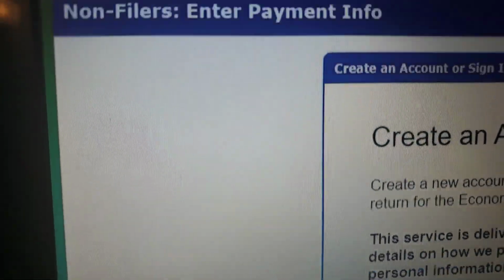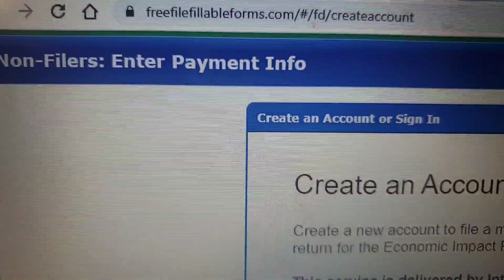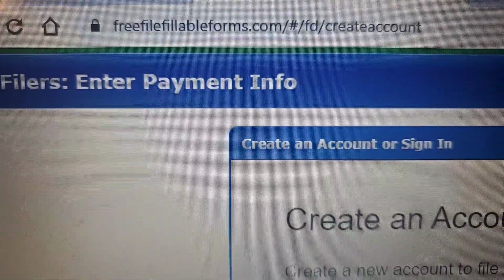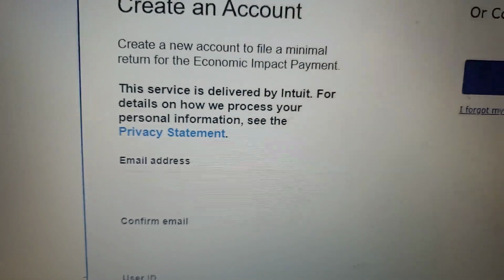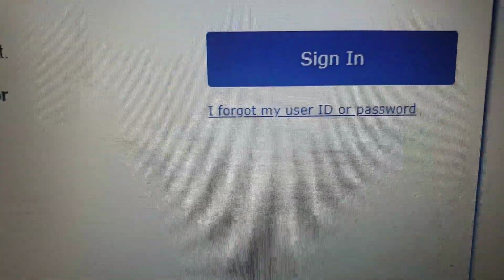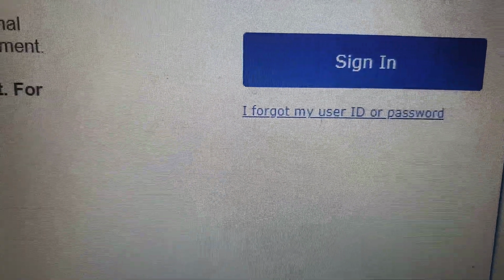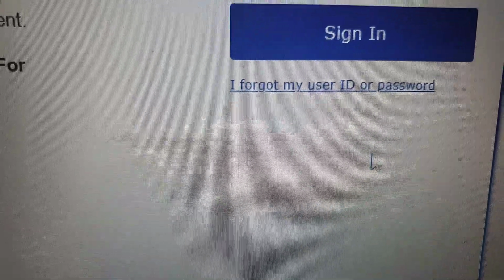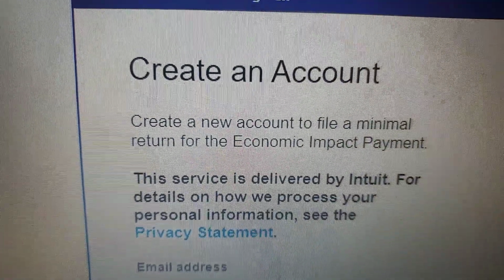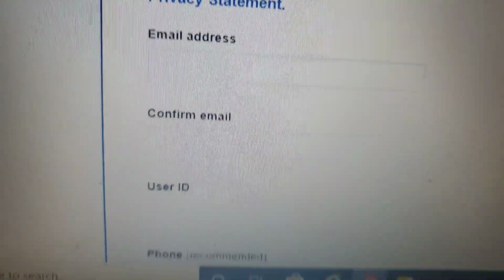Now, you see how it says non-filers enter payment info? You should be there. This is what it looks like, the link. And then you're going to go to create an account. So if you haven't ever created an account, you don't have a user ID. So you're going to go over here to where it says create an account, and you're going to start putting your information in.